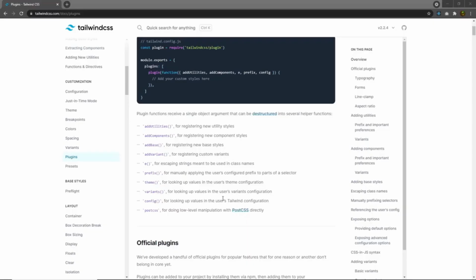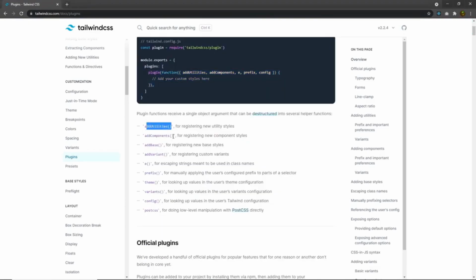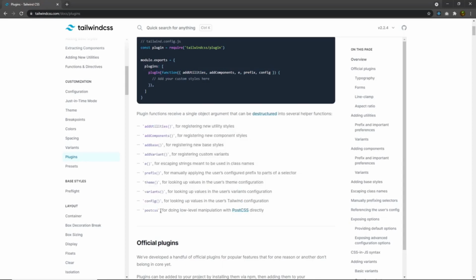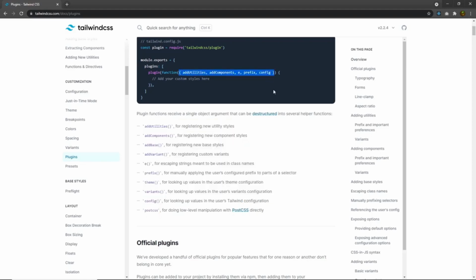If you open your Tailwind documentation, when you click on the plugins, here you can find we have addUtilities, addComponents, addBase, and so on. We have different arguments to this utility function. You can specify all these arguments inside an object. This is what we call destructuring.